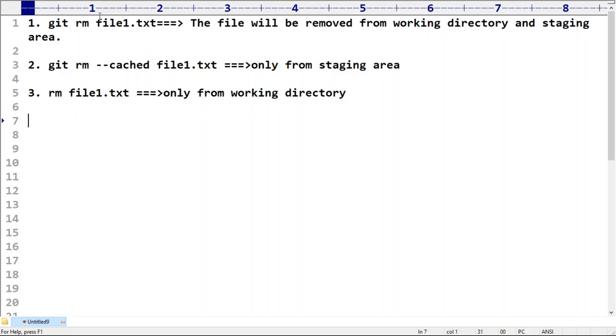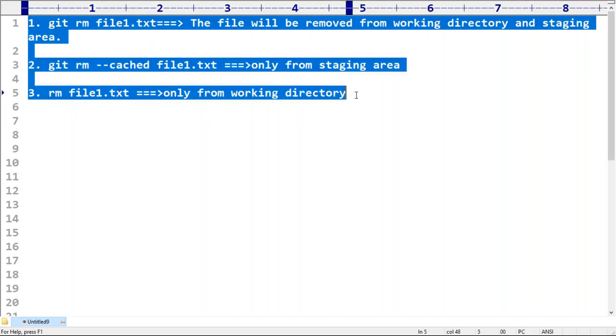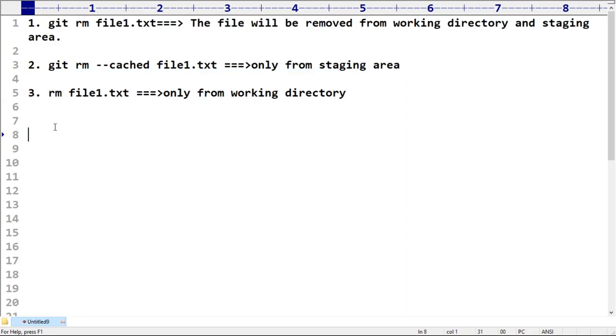You know all these things, right? We had a discussion about how you can remove a file from the working area and from the staging area, like only from the staging area, as we discussed. Next, one more command we discussed after this.